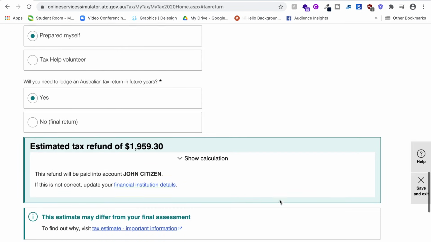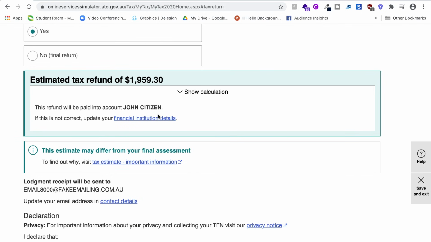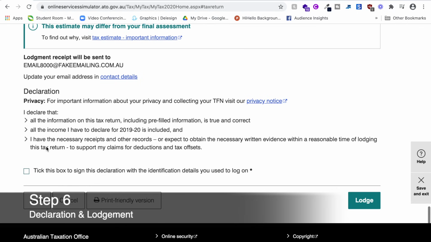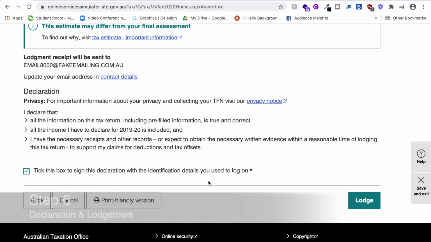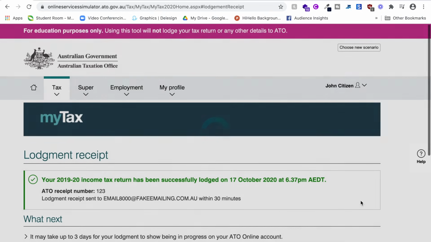So in this case, we are estimating a refund of $1,959.30 from ATO. So most likely we are going to get this money as a refund from ATO. Once you have completed all these details, make sure you tick the box before lodging. That was basically a declaration that you are providing all the correct information and it's true information that you're providing. And once completed, press this lodge button and your tax return is lodged.